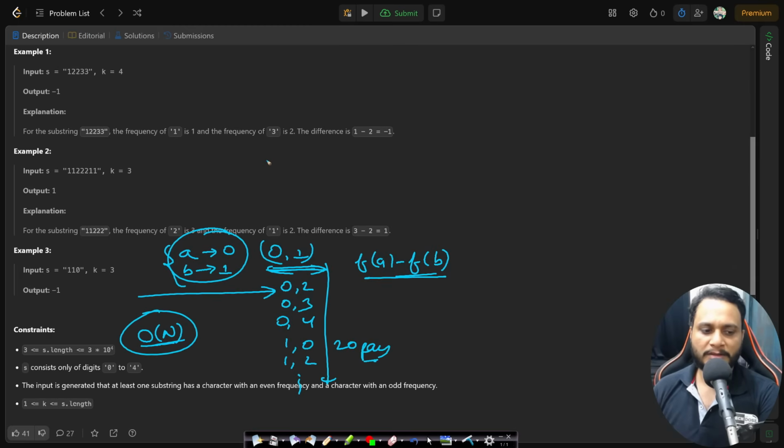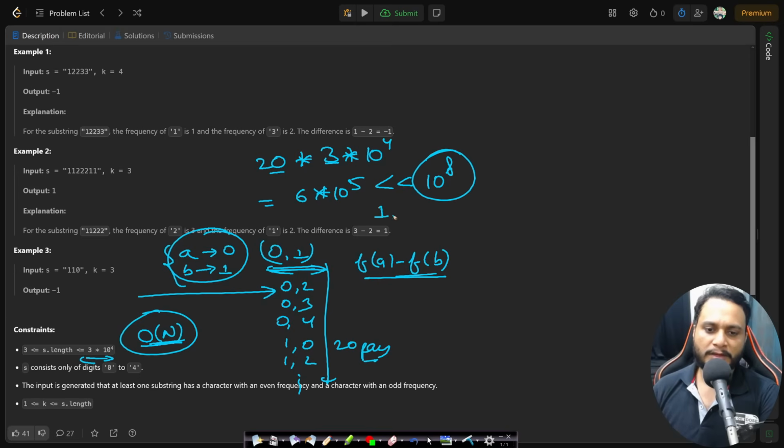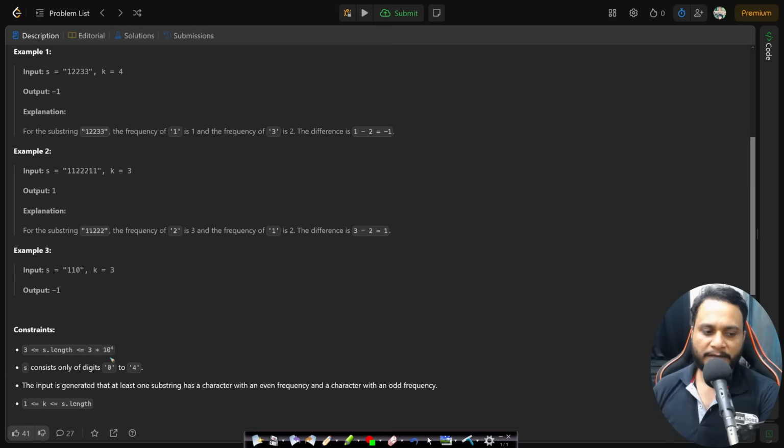So the total runtime in this case is going to be 20 times of order of n, and the order of n here is 3 times of 10 to the power of 4. So if you multiply these two, it will be 6 times of 10 to the power of 5, which is way below your 10 to the power of 8. So this is going to run well within your 1 second if you try to follow the optimal sliding window using the two pointer approach and trying out with all possible pairings according to the input constraints, right? So we will be trying to do that.